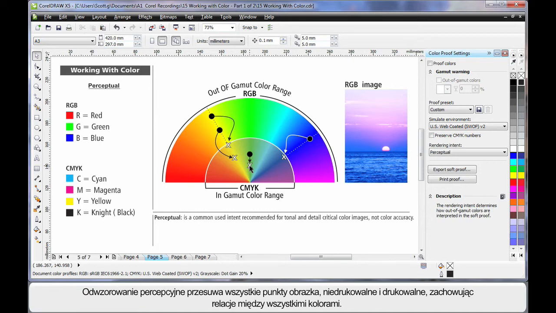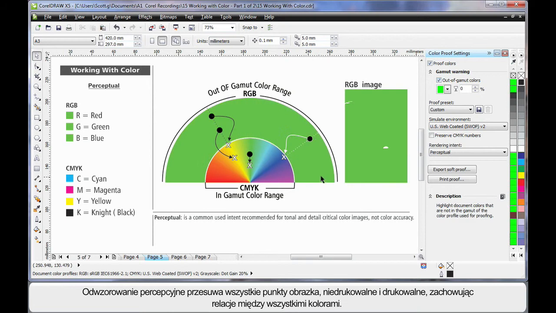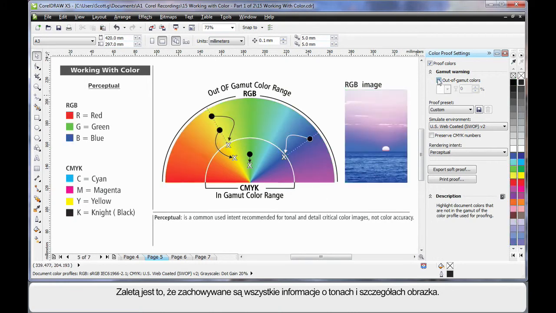What Perceptual does is it takes all points within your image, whether they are out of gamut or in gamut, and it shifts them all together, maintaining the relationship between all of the colors. Now, the advantage of this is that all of the critical tonal and detail information about your image is maintained. However, it's not quite as color accurate because even the colors that were in gamut are also shifted.